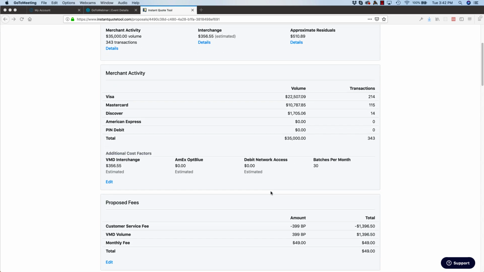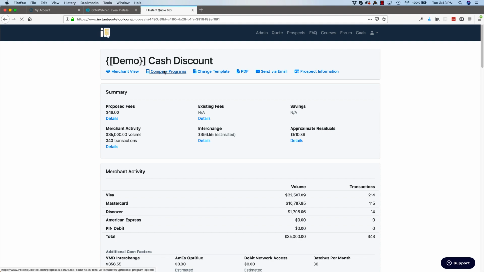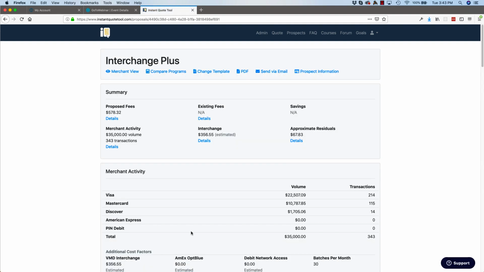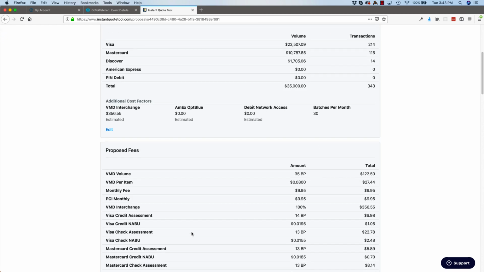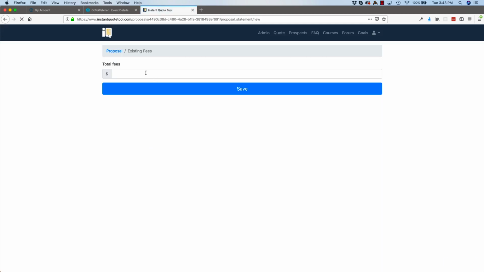Correct. Good job, Michael. So go down here, and let me compare programs. I want to switch this over to Interchange Plus. Again, you can change your default program. This is just my default, so you can change them by changing the order in your profile. So let's go here and enter our existing fees, which is $723.90. Save.